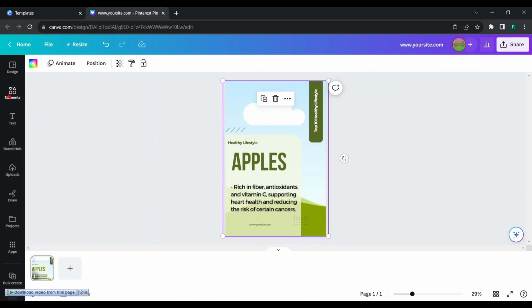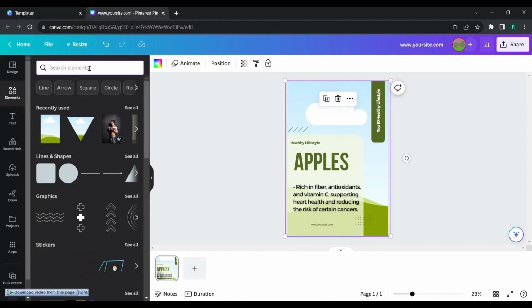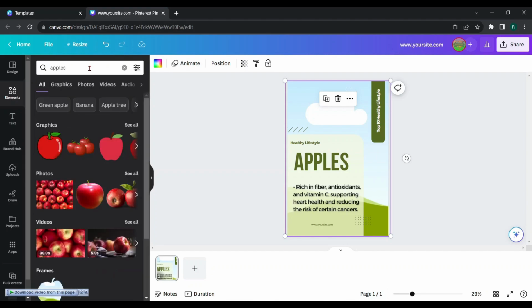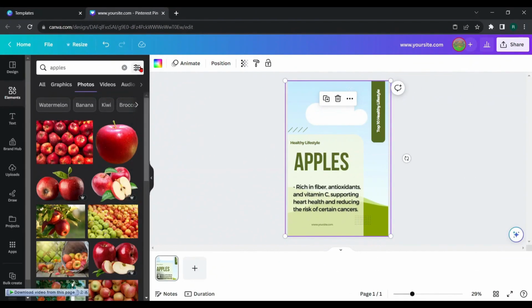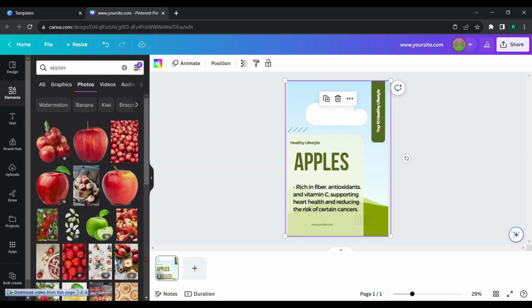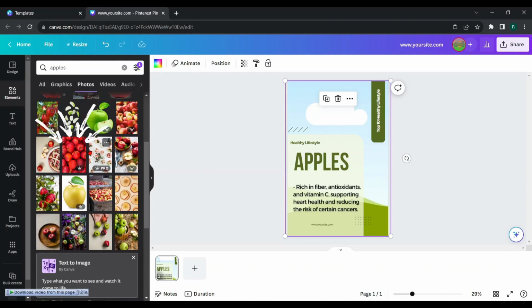Now search for images of fruits. Search apple. Filter the orientation as vertical. I choose this one. To create in bulk by changing background images, we have to add this to a new folder.